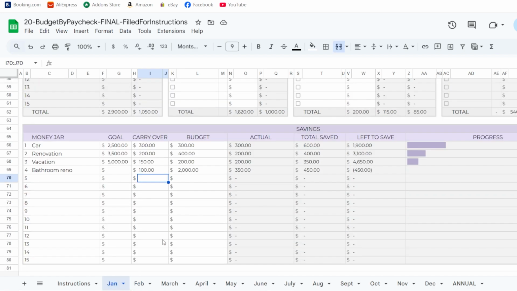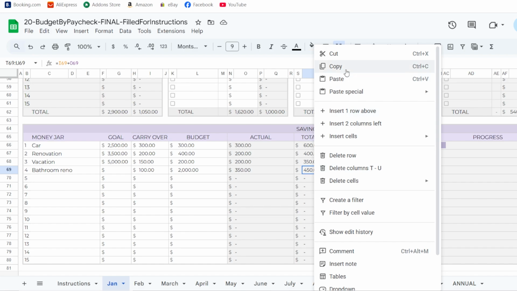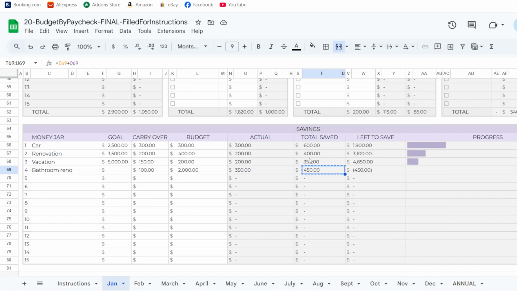And now one thing to note is that, for example, the savings, because we don't know how much you're going to save every month, your total saved becomes the carryover for the following month. So let's say today's allowance for January, you're going to take this number, you can right click and say copy. This is your total saved, let's say at the end of January.